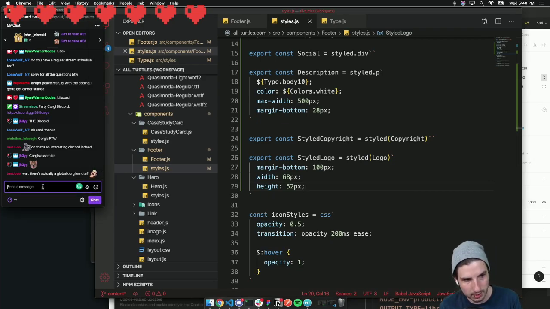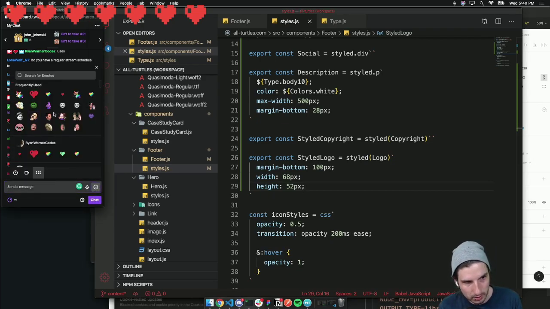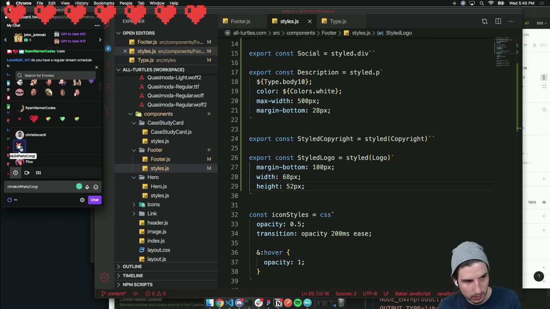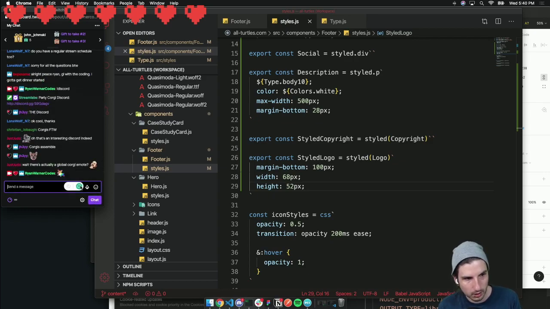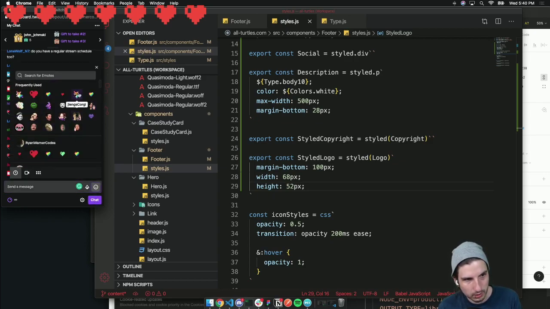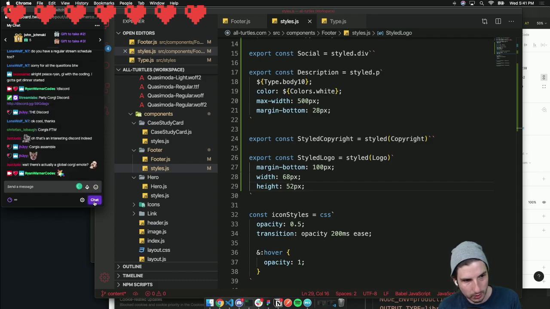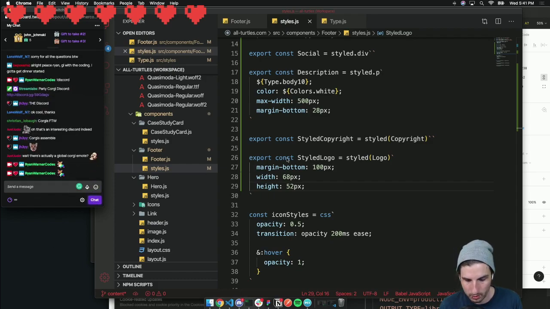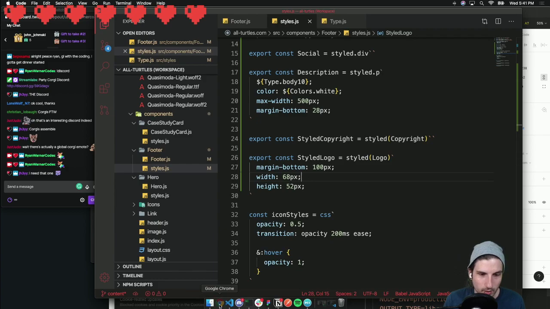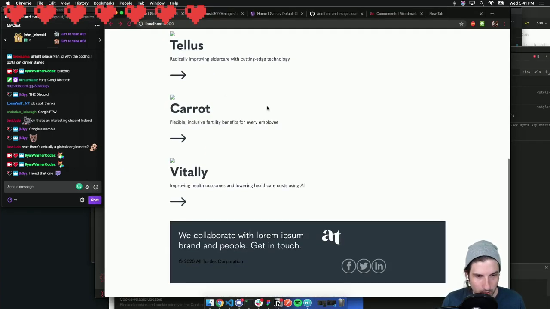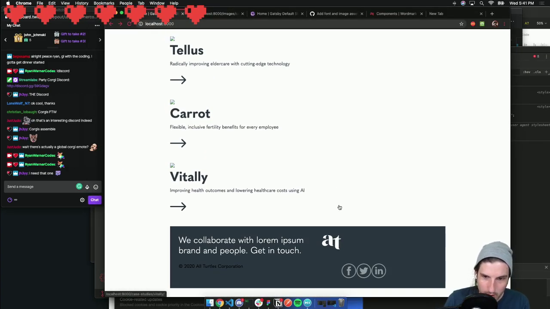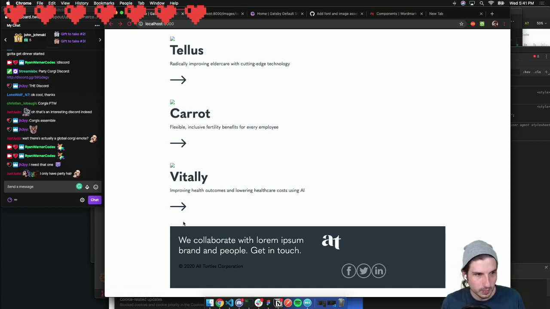Global corgi emote, yes. There is, but there is also the party corgi. And there is also the Jay Lang's party corgi, which are better, in my opinion. All right. We got the logo being sized properly.